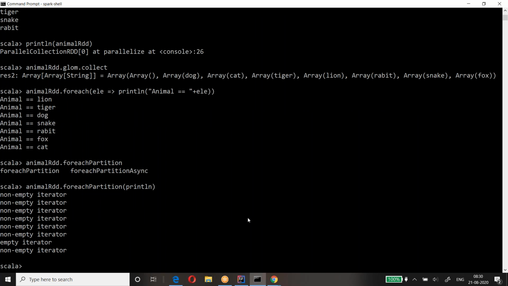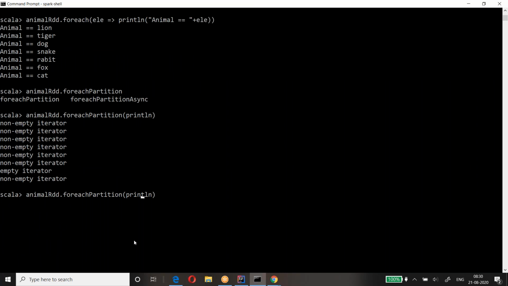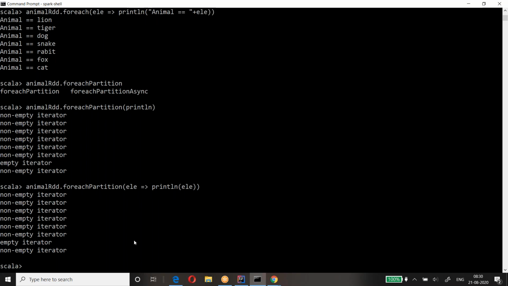Non-empty iterator, non-empty iterator, non-empty iterator. It's showing that it is iterating. Okay. Non-empty means there is a value in it. That's the meaning of it, but it's not printing the value. Okay. So for that, what I do, I'll do like this: element println, then just print really. I'm just printing really. Oh, it's also saying that it's a non-iterator, we cannot print this one. Okay, 1 second. Let me do one thing.